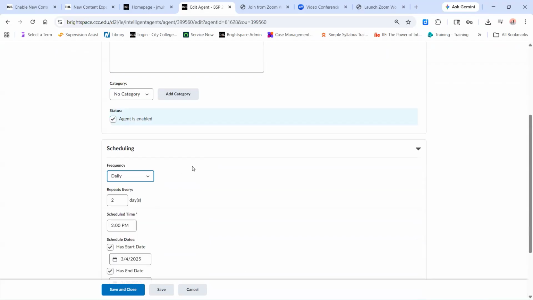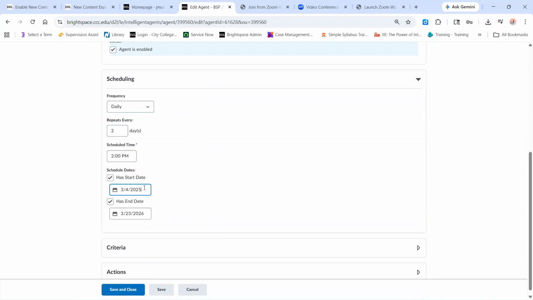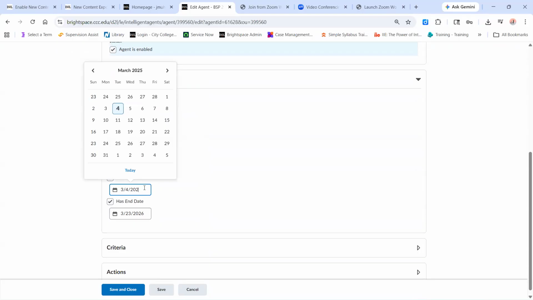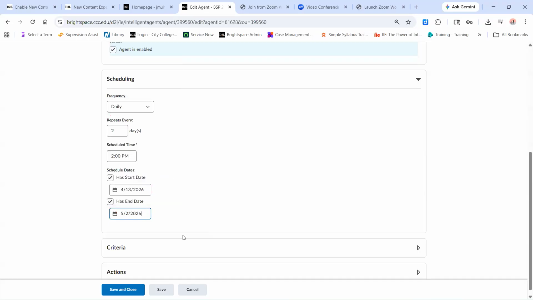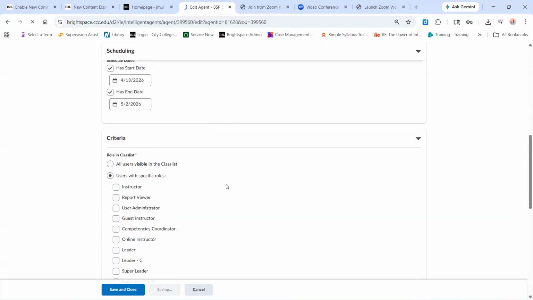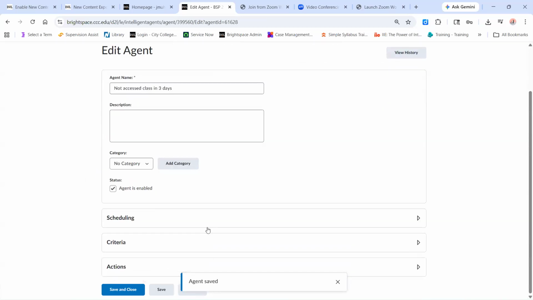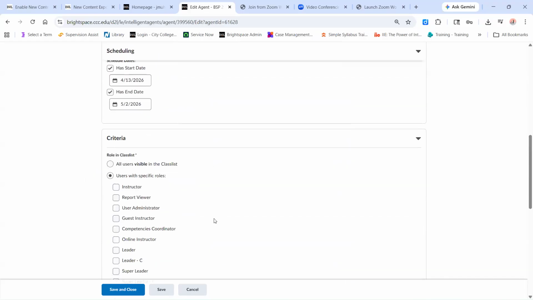Under scheduling, you can choose how often you want it to run, and you can give it a start and end date. I'm going to do that because I don't want this to continue running the whole time this course is open, because that's 6 months. So the end date is going to be, we'll just make it here. I'm going to save as I go in case something happens. So scheduling is done.